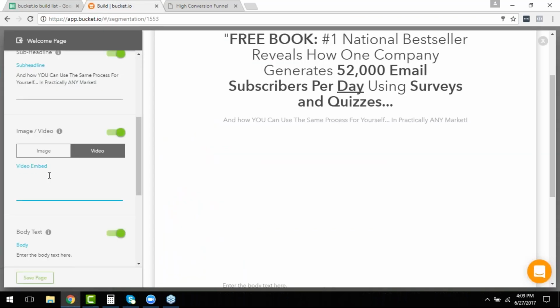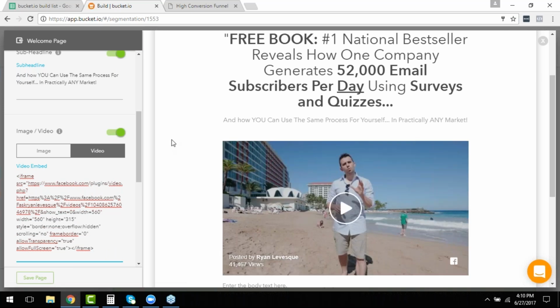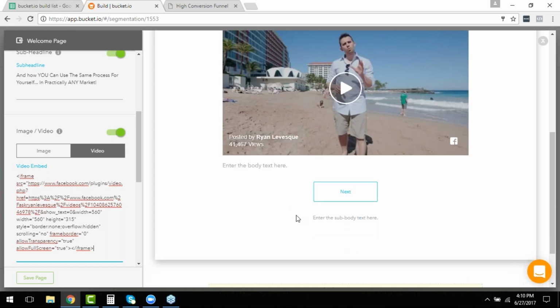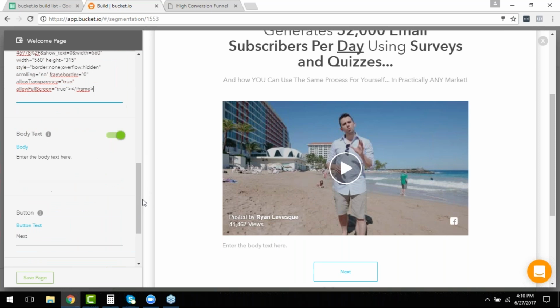And so in this case, we're going to be using a Facebook video, and we're going to just paste that right in here where it says video embed. Now, the cool thing about Bucket is that any type of video that offers an embed code, you can use in this app. So if it's YouTube, Vimeo, Wistia, Facebook, anyone that has embed code, you can plug it right in here, and it'll put it in just like this, and it looks great.